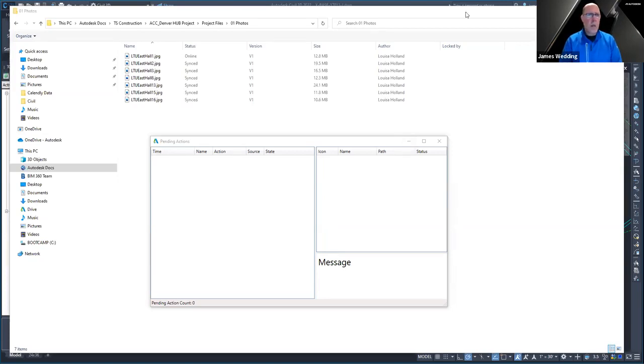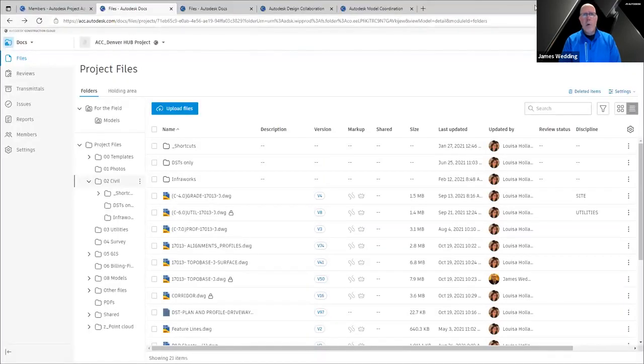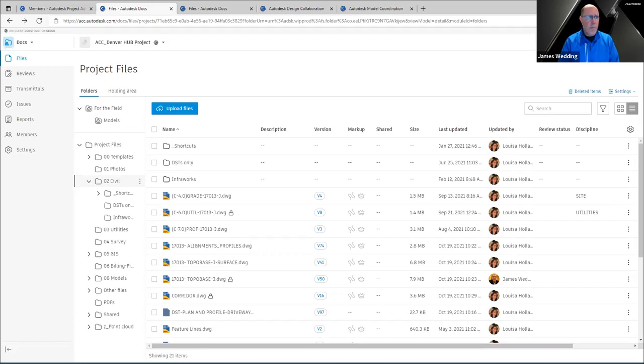Okay, let's jump up into the Construction Cloud. Let's go take a look at this. Now, I'm going to use Microsoft Edge. You can use Chrome, you can use Safari. It's entirely up to you. This is what I'm going to use today to go through this process. But let's take a look at some of these pieces of the puzzle.